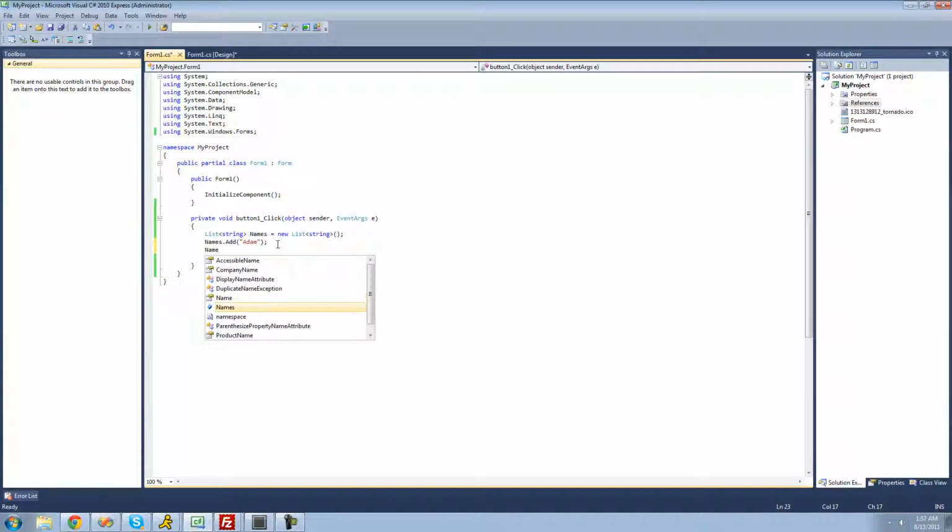So we just do names for our list, do dot add, and then inside of these 2 parentheses, the string that we want to add to our string list. So if we just want to add, I guess, Joe, we could do that. So now, in our names list, we have 2 strings. We have Adam, and we have Joe. So if I wanted to access Joe, I would just put a 1 inside of there.